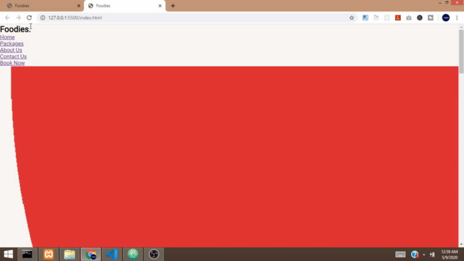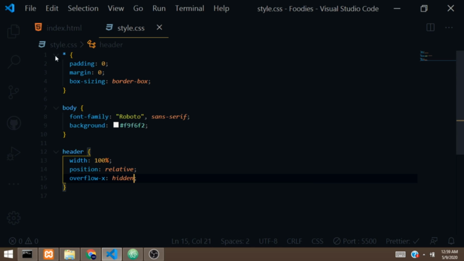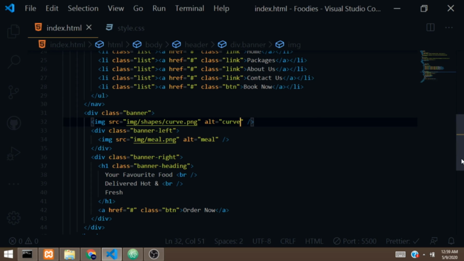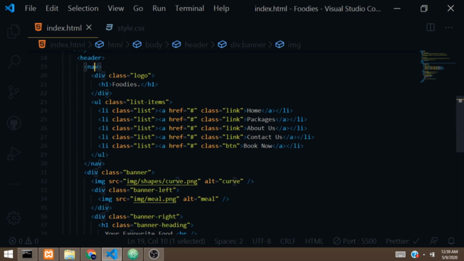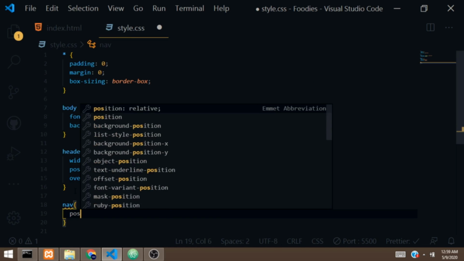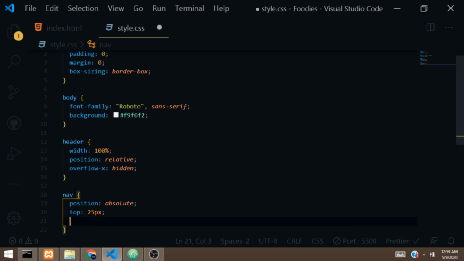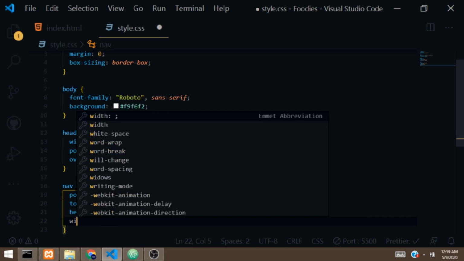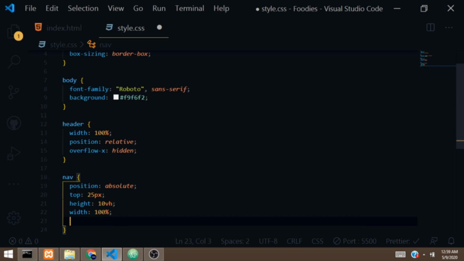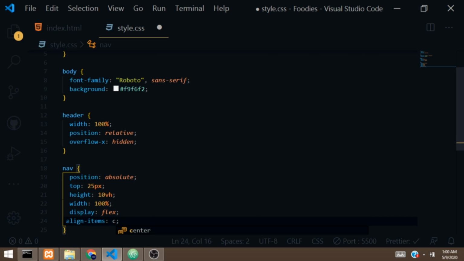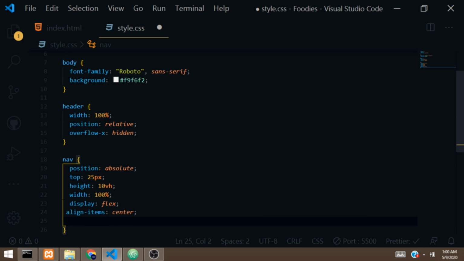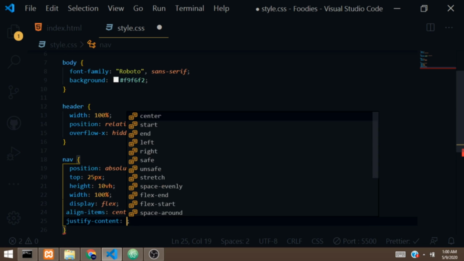So right now I'm going to style the nav element. So I'm going to get the nav element, that is the nav element holding the logo and the list item. So right here I'm going to give position of absolute. We'll give it top of 25 pixels because I want to push it 25 pixels from the top. I'll give it a height of 10vh. Then we are going to give it a width of 100%. Then we are going to give display of flex also. Align-items of center because I want to center its element vertically, and justify-content of space-between.